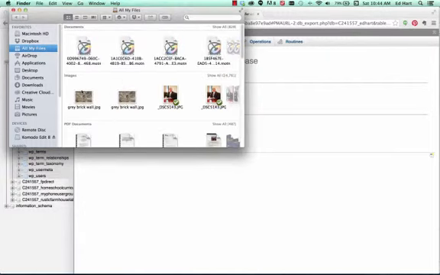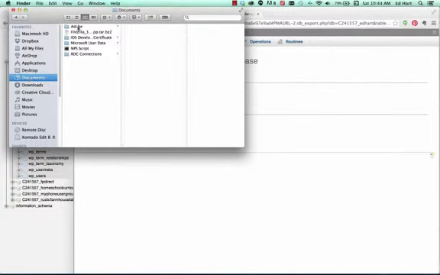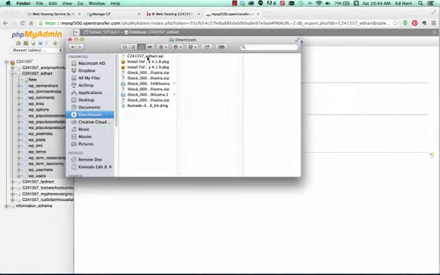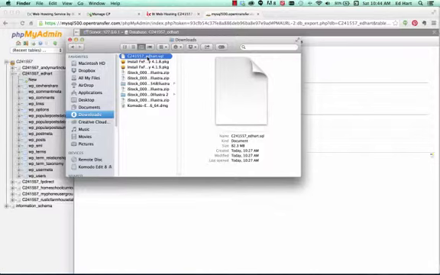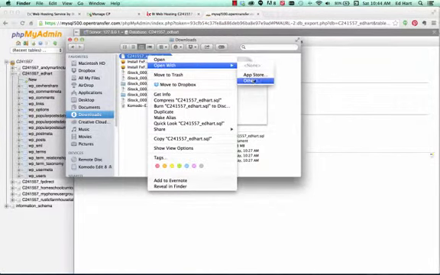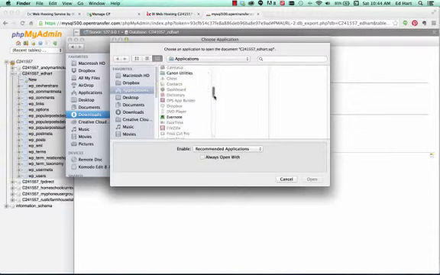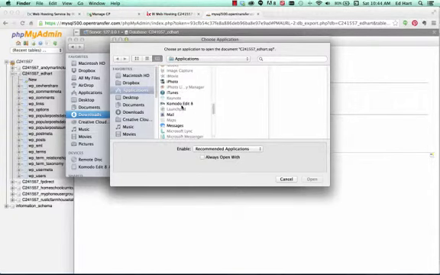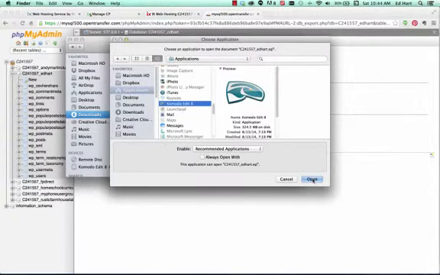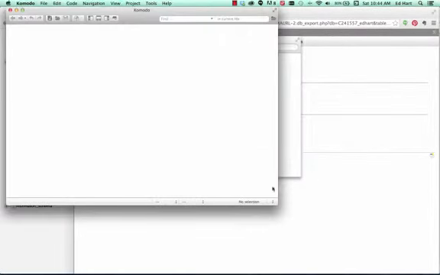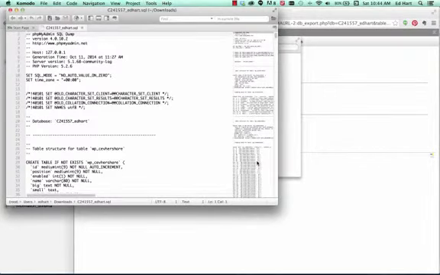And once that's done, we'll find the file in our downloads right here, and you may want to open it. I can open it in Dreamweaver, or I can use another application. I like this Komodo Edit. It's open source, it's free, it's for Mac, and if you have a Windows machine you can use Notepad++. It's also a free editor application.